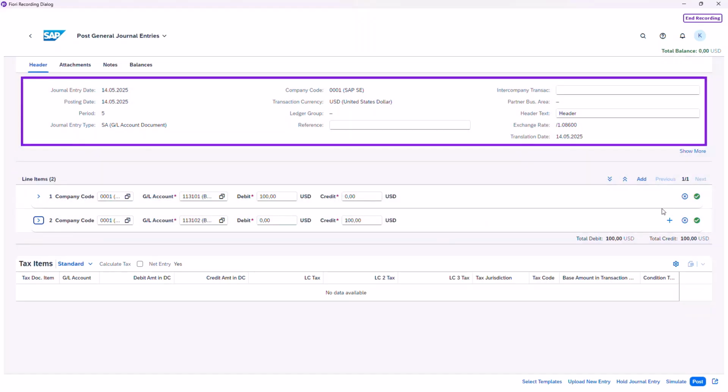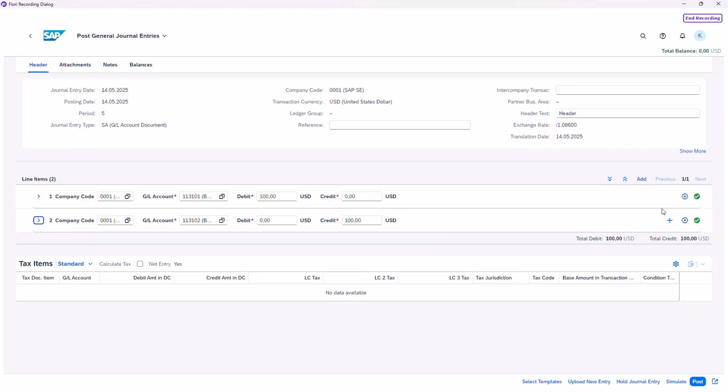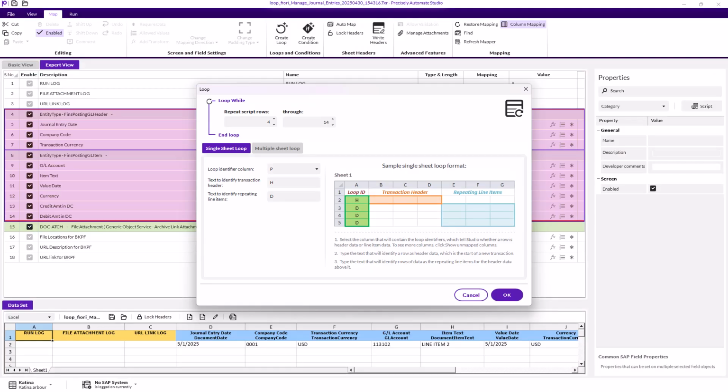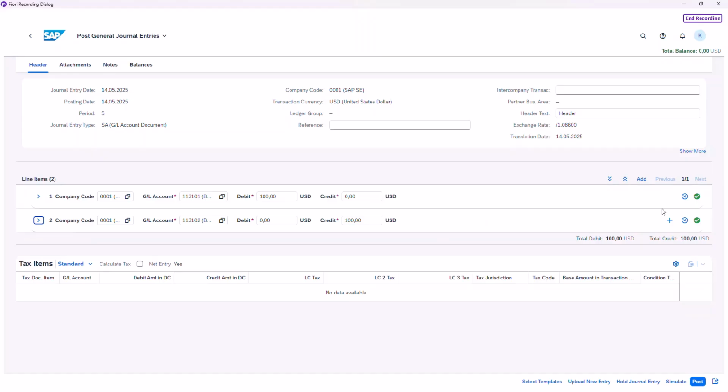items. The header section represents constant information that applies to an entire transaction, used to capture transaction-wide details, such as posting date, company code, or document type. It contains data that remains the same across multiple line items and is typically identified with the H identifier in the loop identifier column. You can only have one header record per transaction.